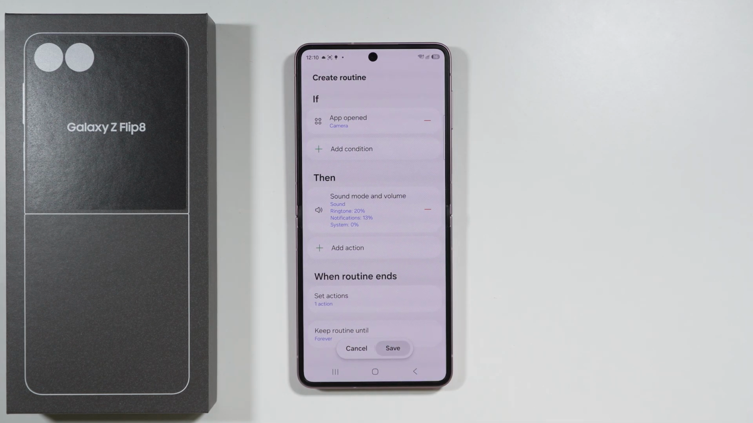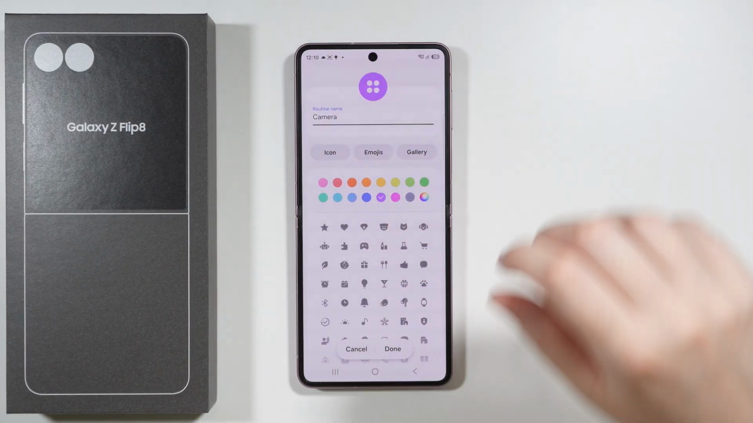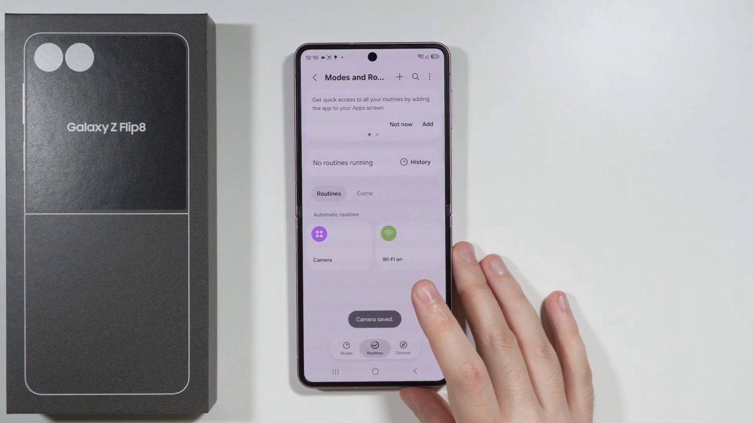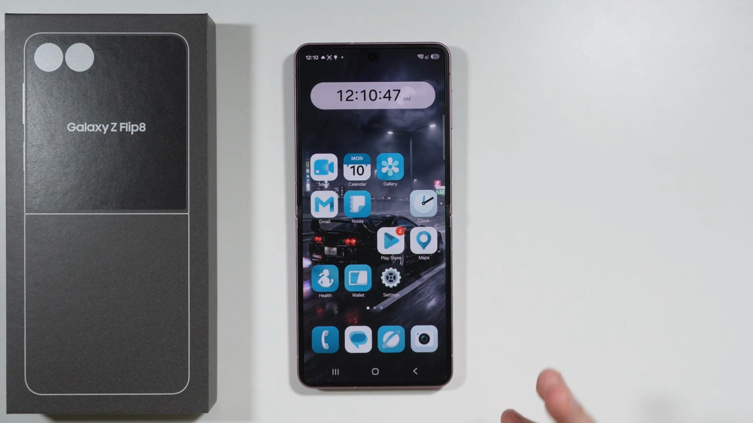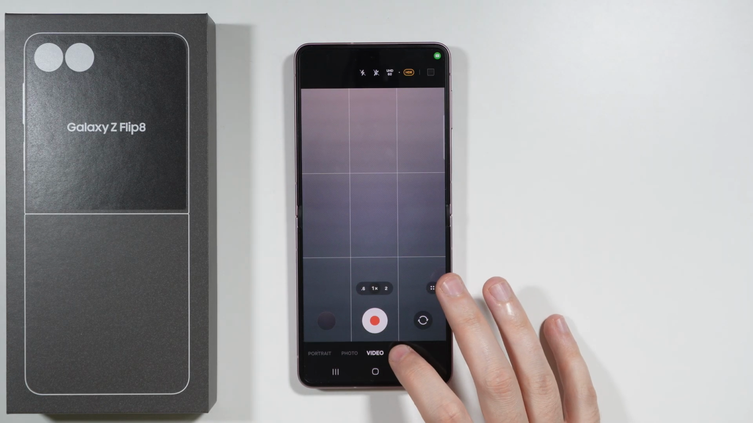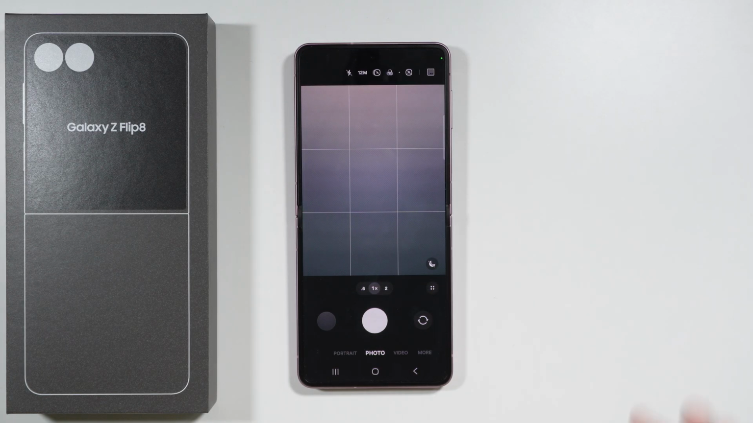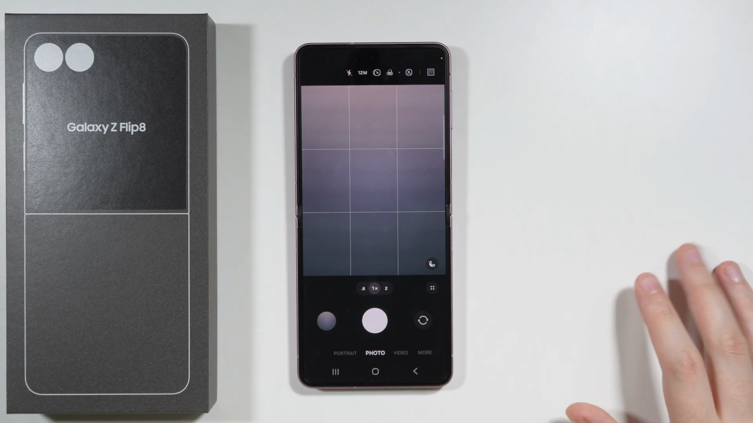And we're going to save. Of course, over here we can set up the routine name and change the icon and everything. In my case, I'm just going to tap on done. All right, so now that we have this routine, we should be able to automatically mute system sounds whenever you open the camera. So now if I go to the camera, system sounds are muted, and therefore the camera sound is also muted. There is no sound whatsoever.